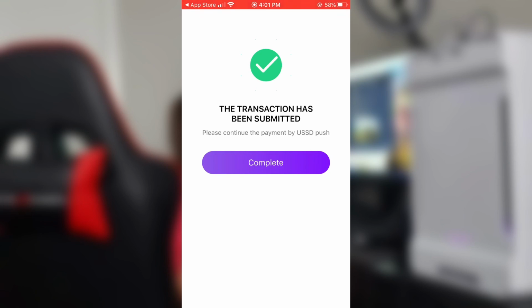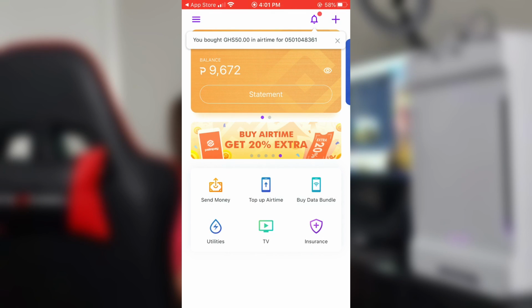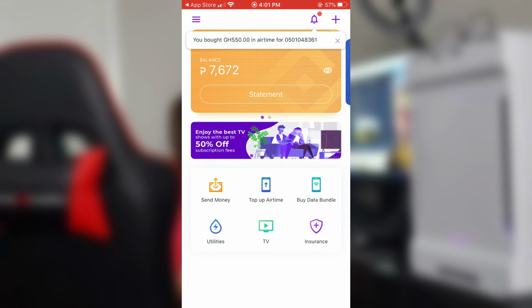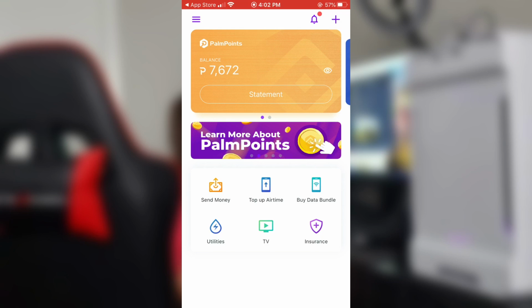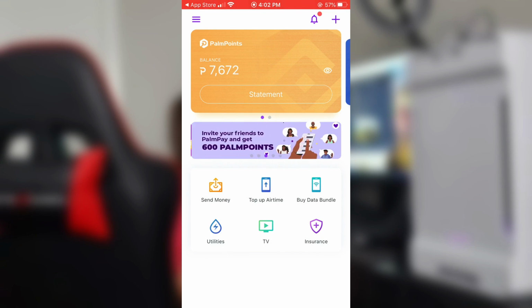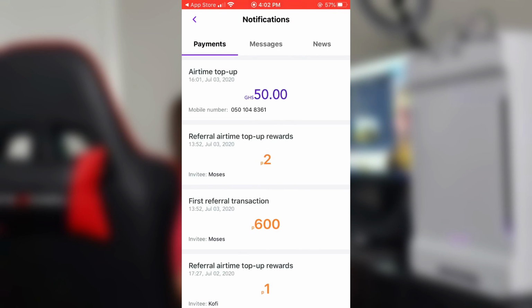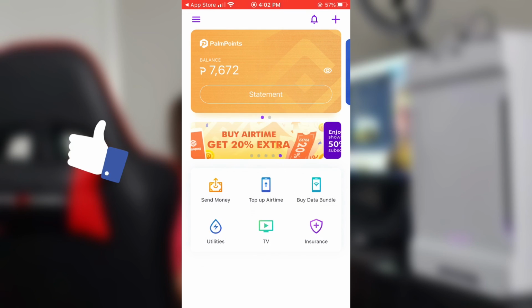Here once I tap on complete, my points will now be deducted. As you can see, previously I had 9,000 and some points. Because I've used part of my points to do the purchasing, I'm now having 7,672 points. Once I come to this notification, I will see the 50 Ghana cedis top up from this notification. And when I go and check my Vodafone number, I should see the airtime, which is 50 Ghana cedis, and from here I can use it to do whatever I want to do.